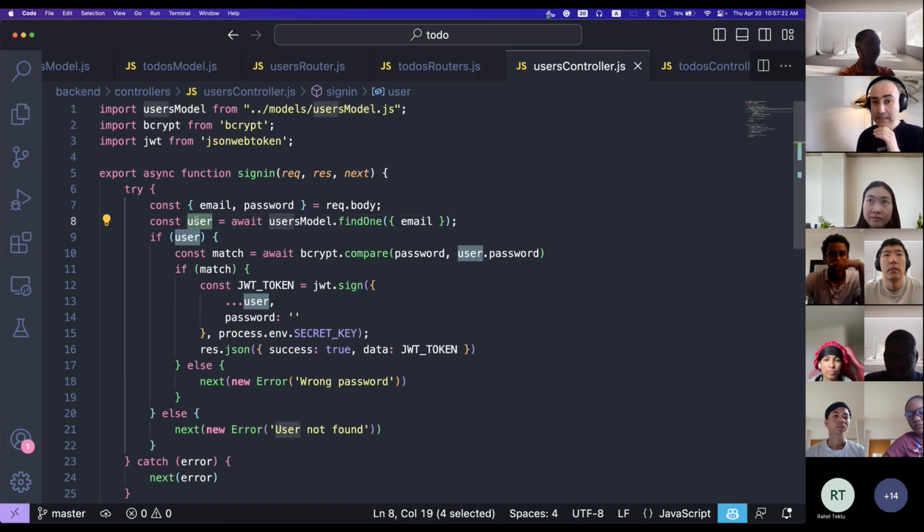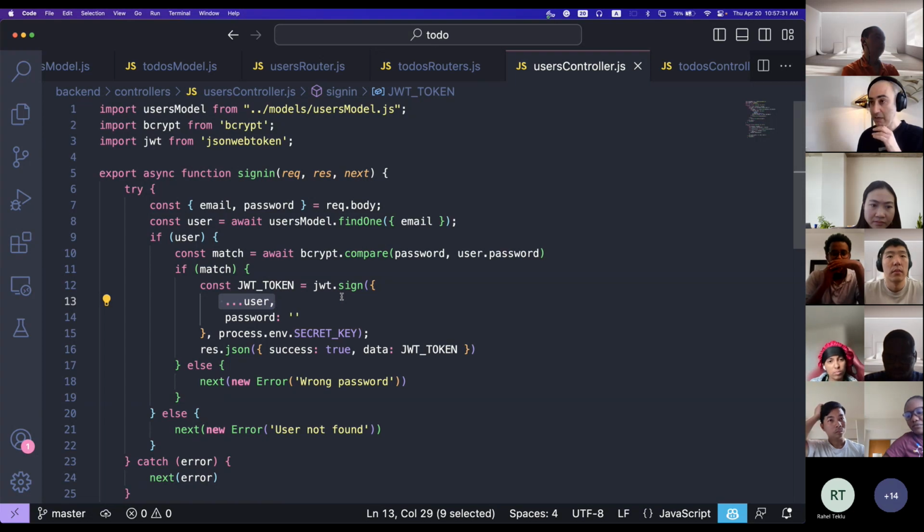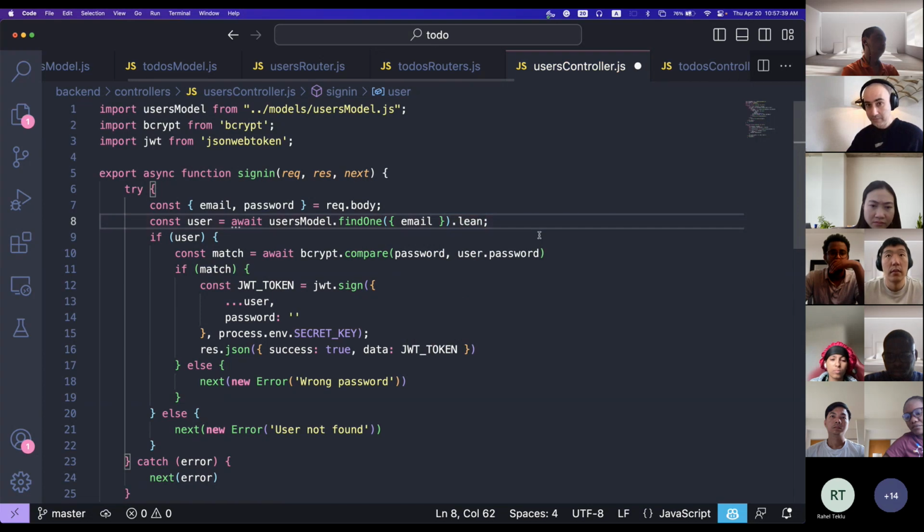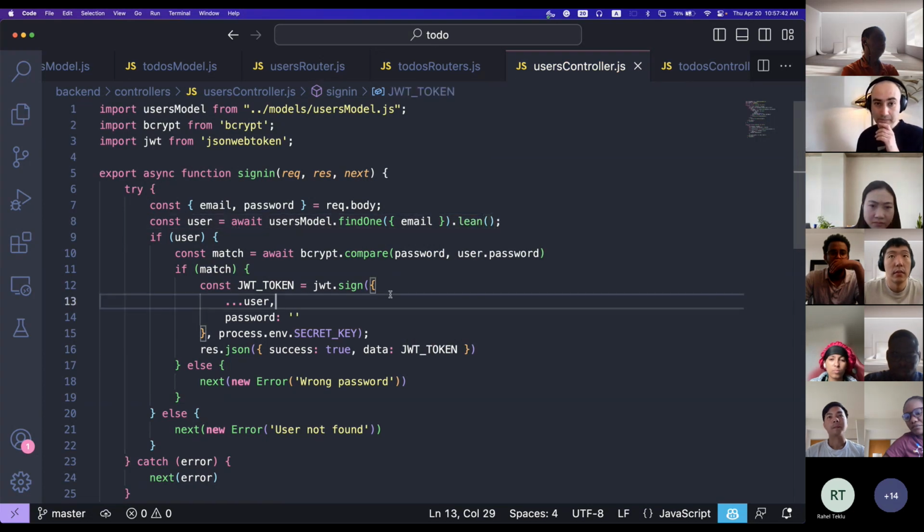And this user basically is not a plain object. This user was pretty much a problem when I spread it, and it gives me all the extra properties. So I can get rid of the extra properties by simply adding .lean at the end. Okay, let me test that.